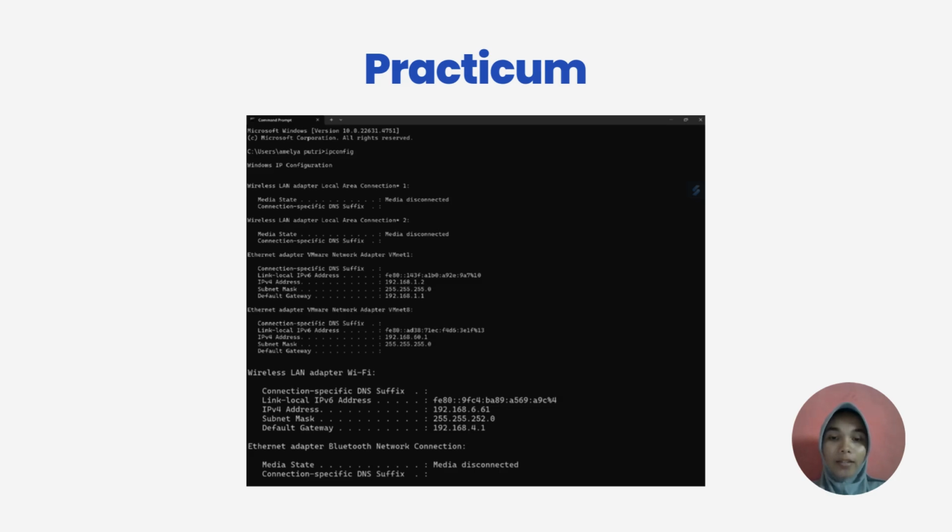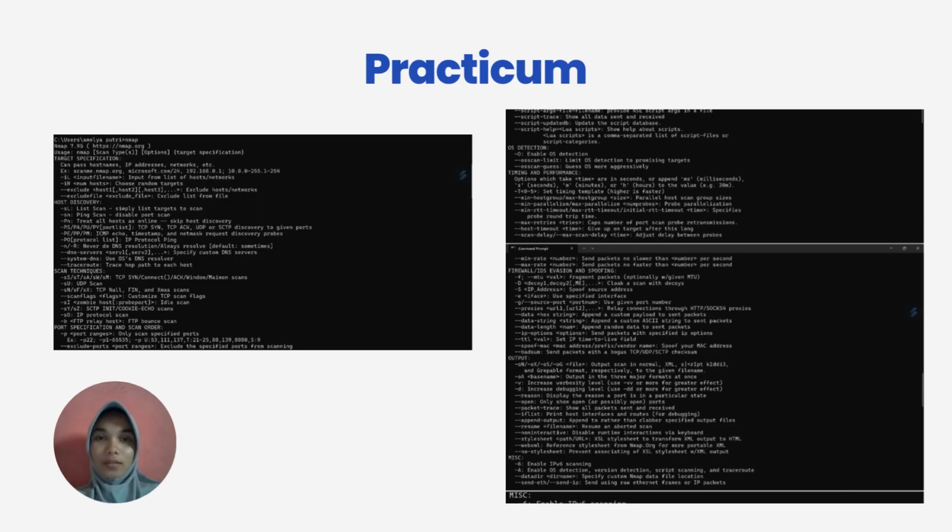Okay, let's go straight to the footprinting practicum. First, we will open command prompt on a laptop. After that, we will find out the local IP that we use by using the ipconfig command. By running the ipconfig command, we will know the MAC address, DHCP, DNS, and lease time on DHCP.